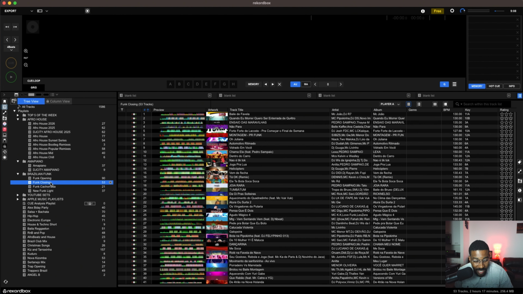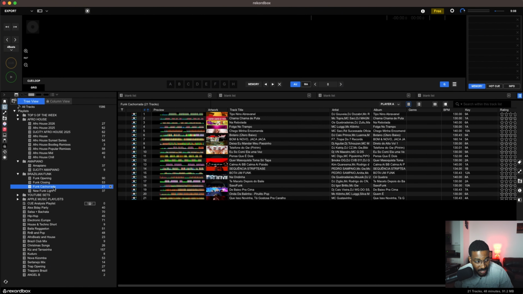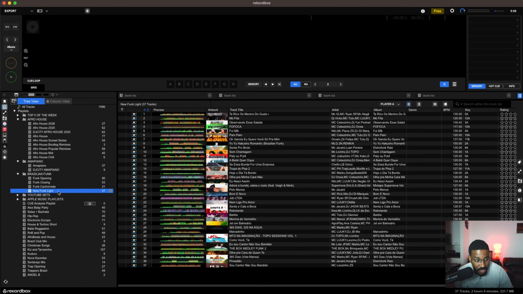The closing one is like crazy wild 160 BPMs, like high energy. And then this one, Cachorrada, is like, you got to break it down. It's going to be a crazy type of scenario. And I also have this new funk light, which is also even more chill than the opening funk.